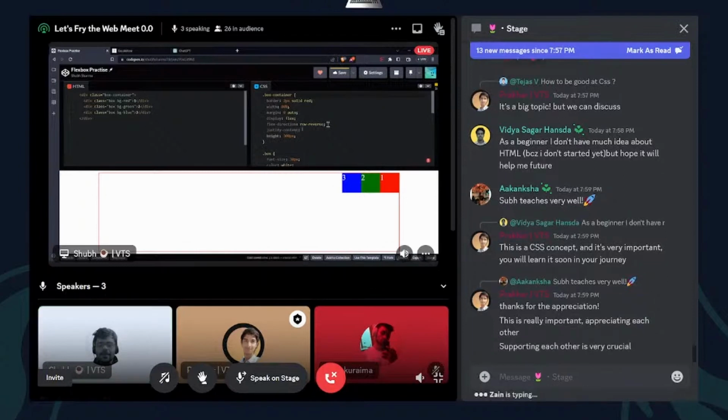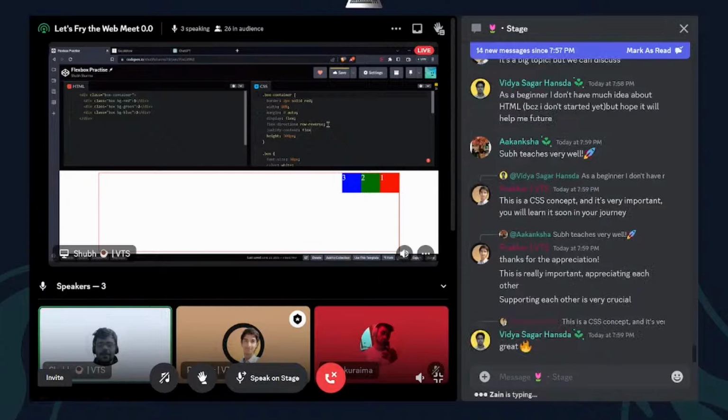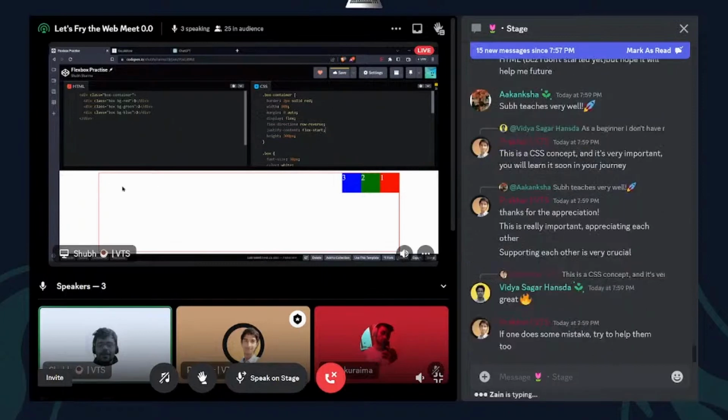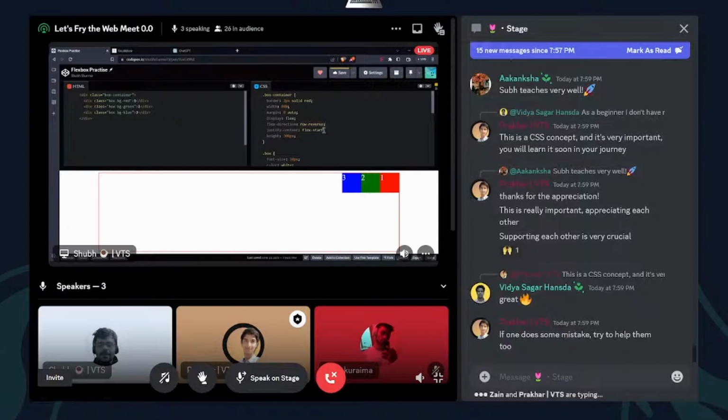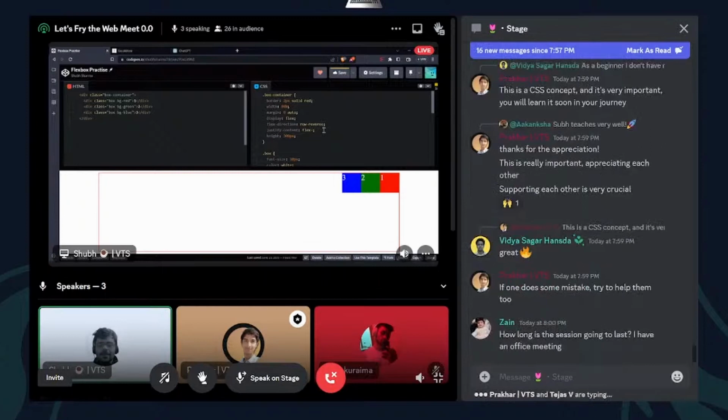Justify content, flex start. You see, flex start should have put it here. Why is it not putting it here? Because the direction is row reverse, right? Flex start, and let's do flex end, and now it's here.